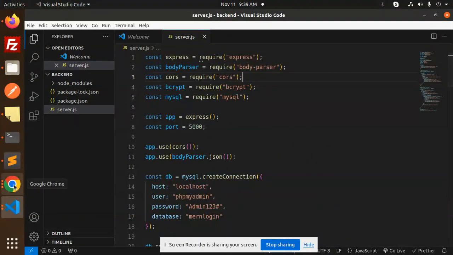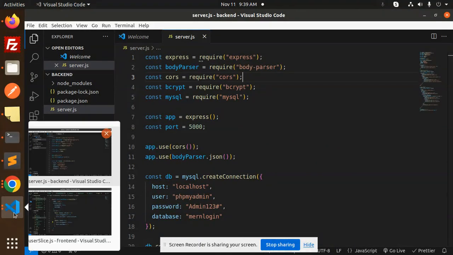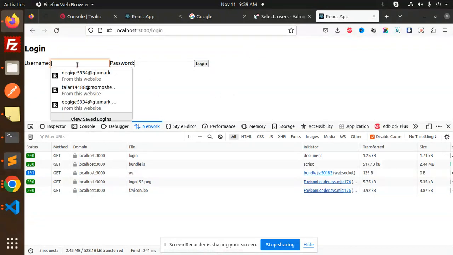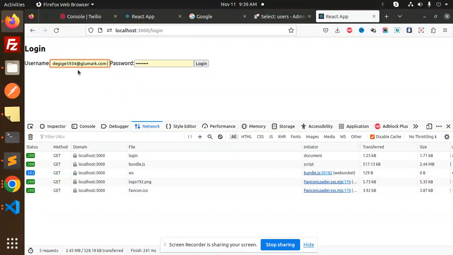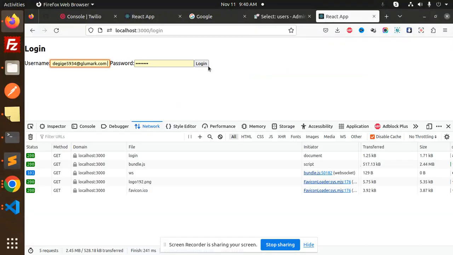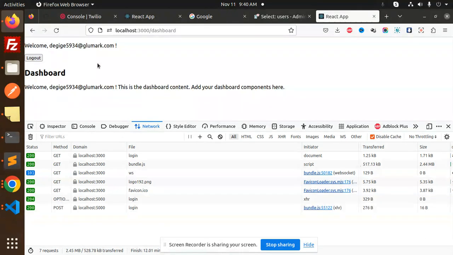Now move to the front end section. So here we have the front end section, where you can see we have username, login and registration. When I try to log in, this account is already there. If I go, DG is over here, right? If I try to log in, you can see the login is successful.